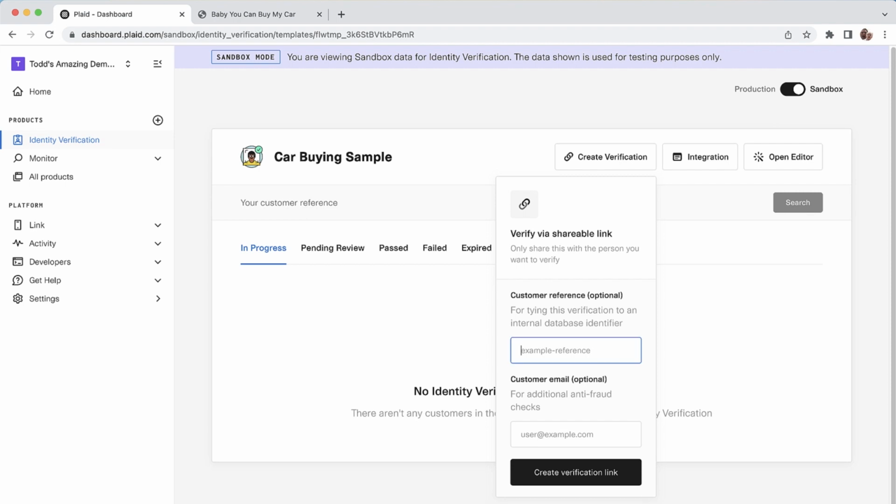So what you'll probably want to do here is add a customer reference. This could be the internal user ID you use for this customer, something so that you can tie this in to your own application when the customer is done. So I'll call this customer 1.